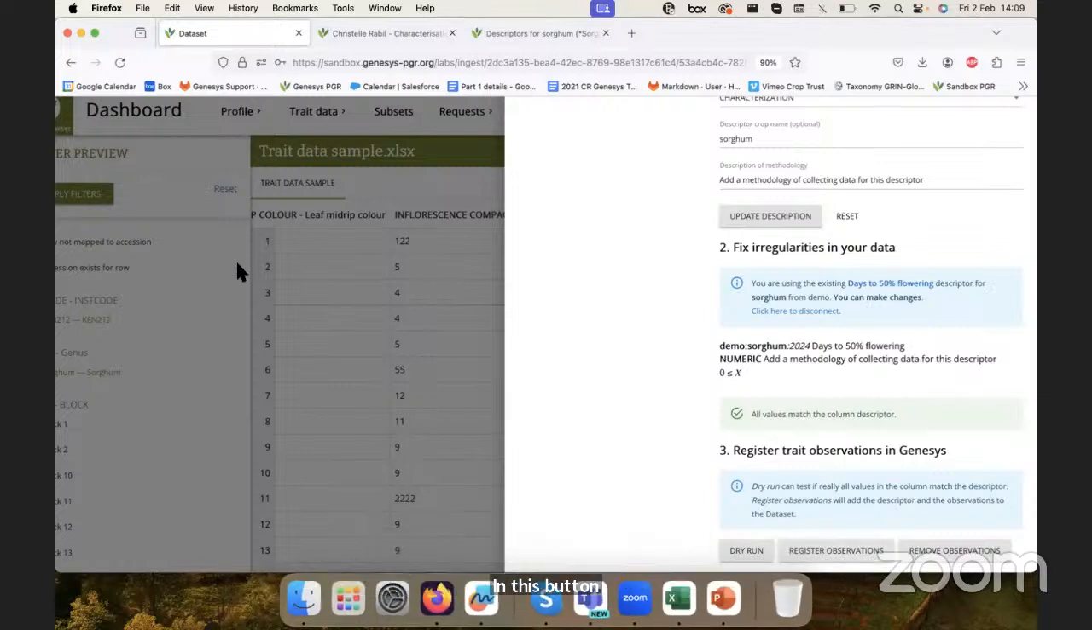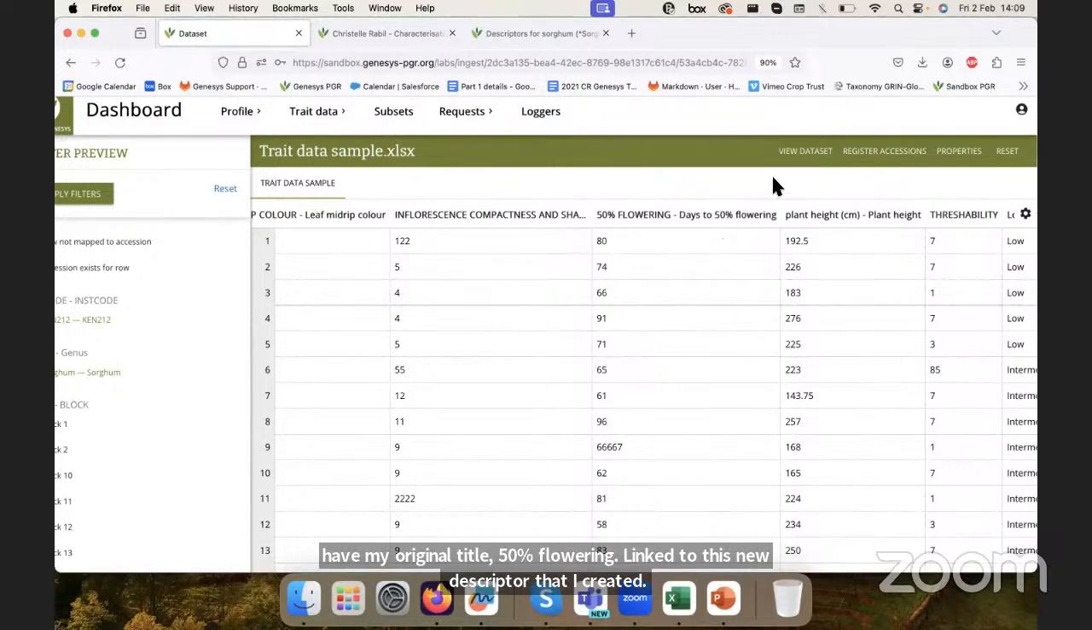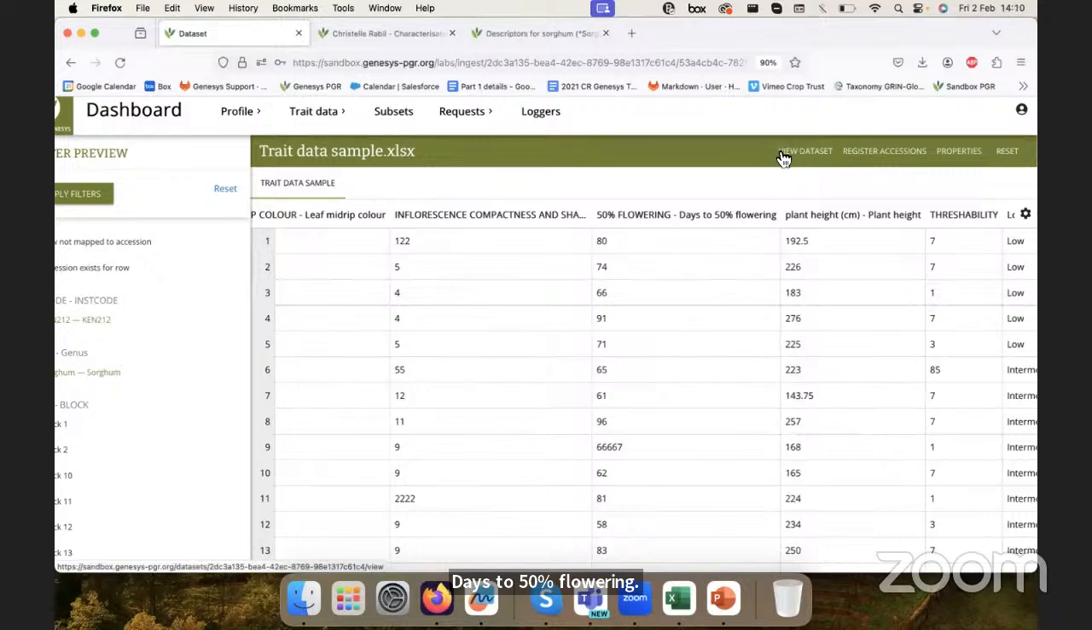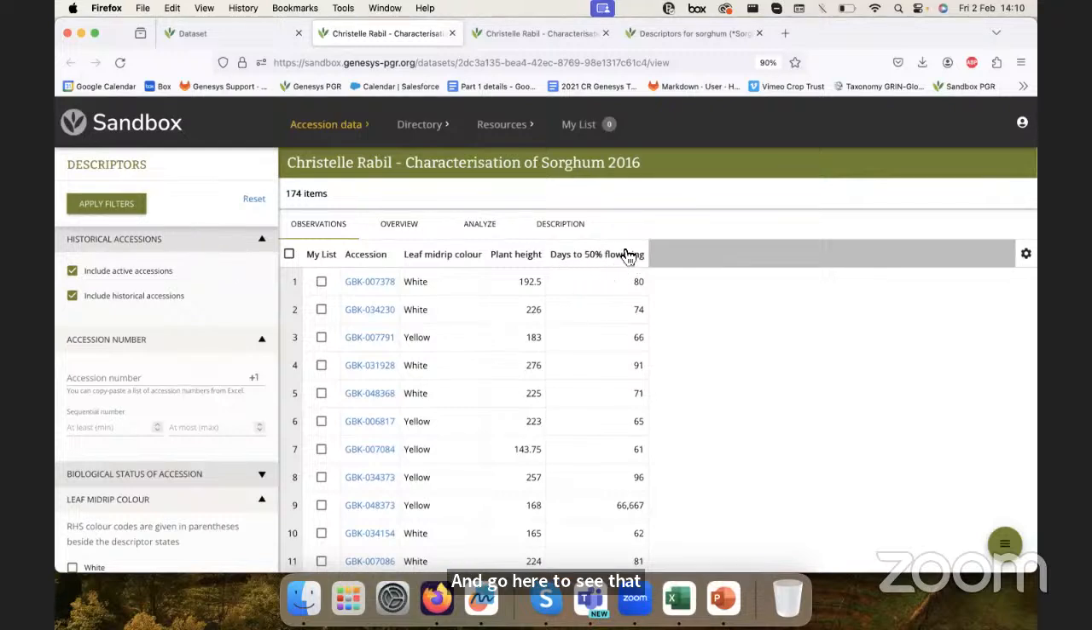And now I will click on the gray area outside this dialog box, and I see what happens in this column. I have my original title, 50% flowering, linked to this new descriptor that I created, days to 50% flowering, right? And I will right-click again on View Dataset just to preview what happened with that new column that I mapped. So right-click on View Dataset, open it in a new tab, and go here to see that this was added. Days to 50% flowering over here.